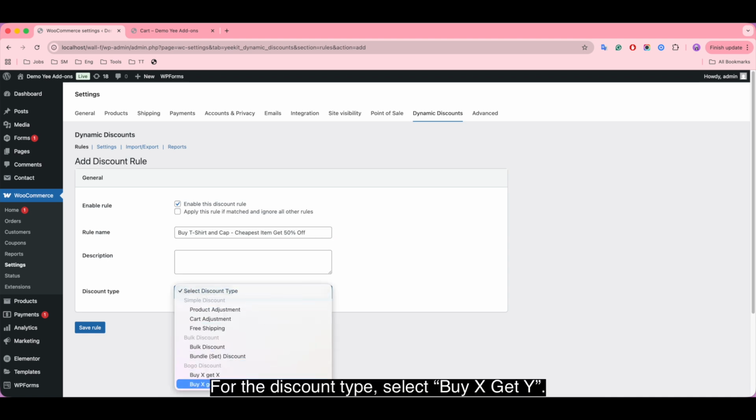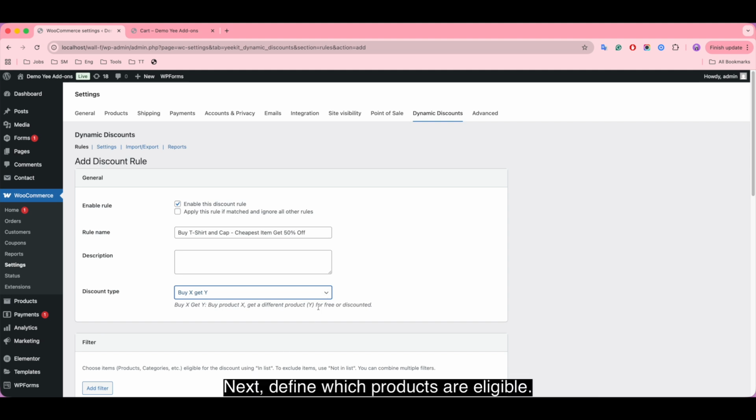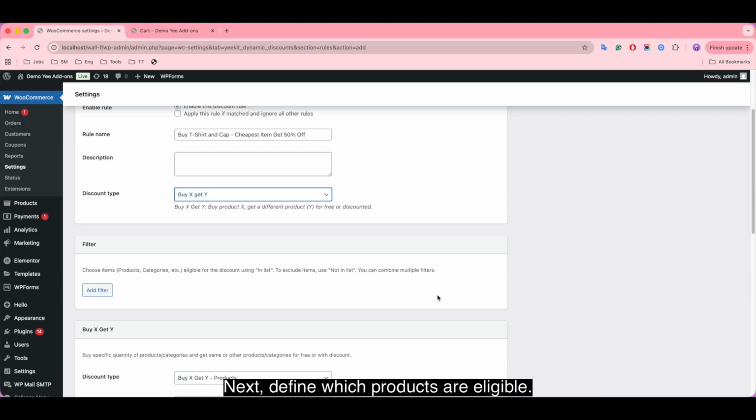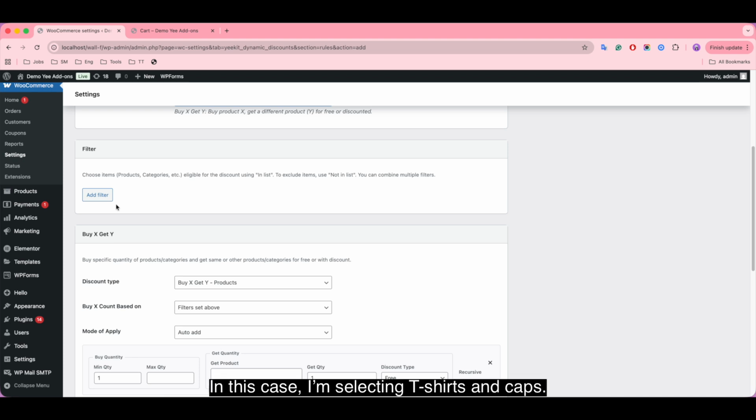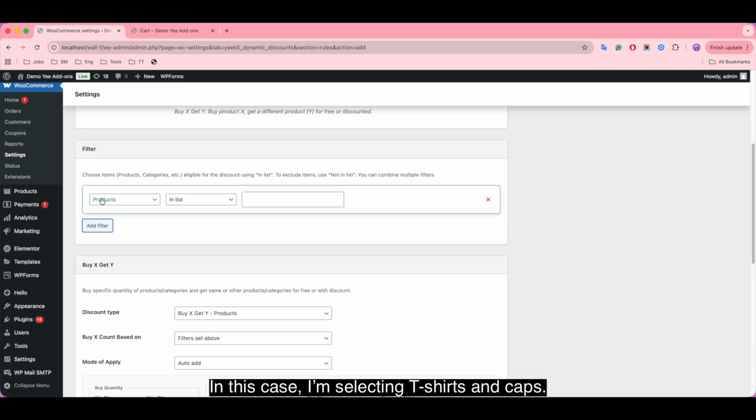For the discount type, select Buy X, Get Y. Next, define which products are eligible. In this case, I'm selecting T-shirt and cap.